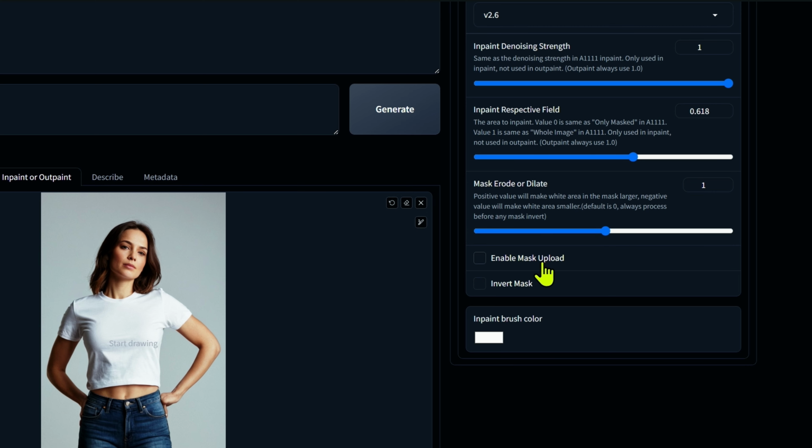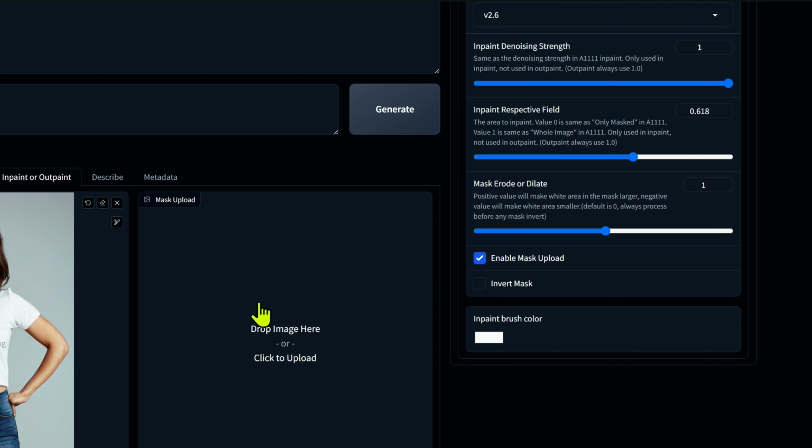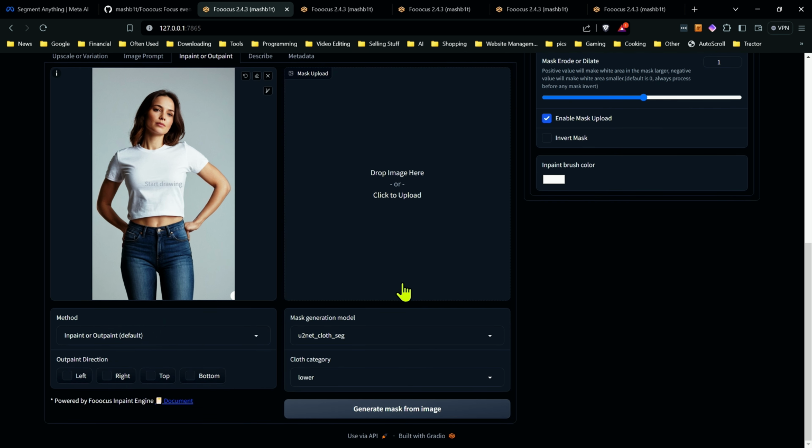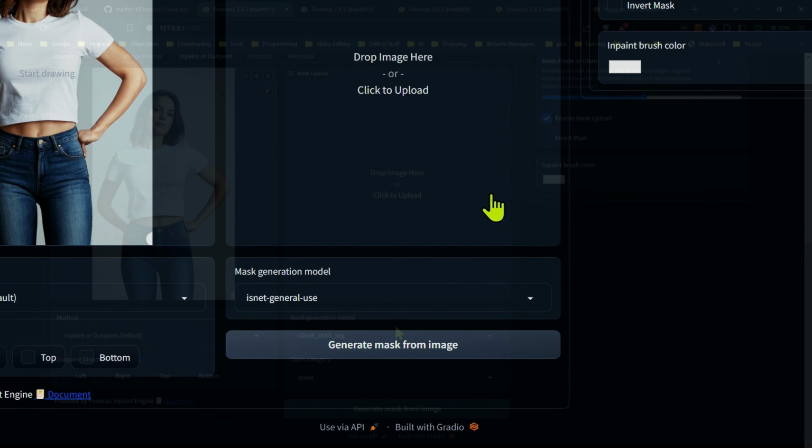Now, once you've done that, you want to be in the Inpaint tab, and we're going to scroll down. You're going to find this Enable Mask Upload. Now, that does still allow you to do what it traditionally does. When you check it off, you can upload your own mask. Once you've done that, you'll notice you have this mask upload area, which you can upload a mask to, but we're also going to have below that this section. I'm going to walk you through.